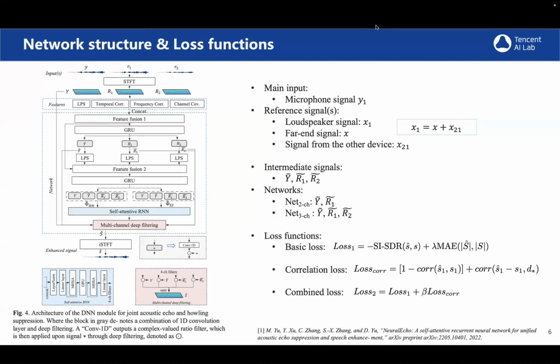In the second part of the network, a self-attentive recurrent neural network is employed to estimate a 4-channel enhancement filter, which is then applied on the microphone signal and the 3 learned reference signals to obtain the enhanced target signal, S1 hat. Finally, an inverse STFT is used to obtain the waveform S1 hat.